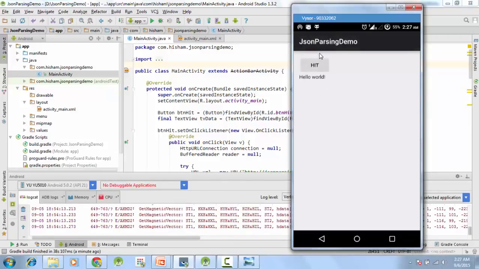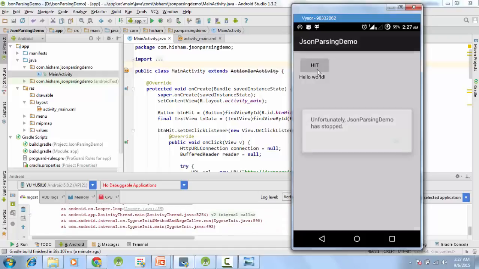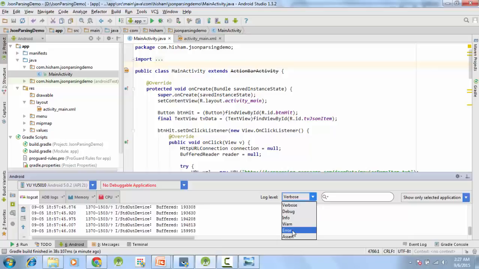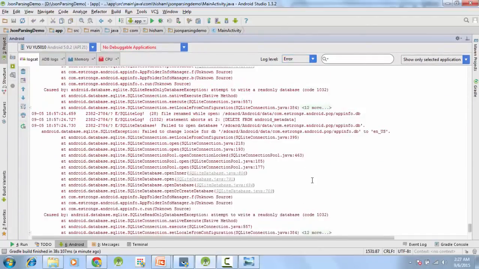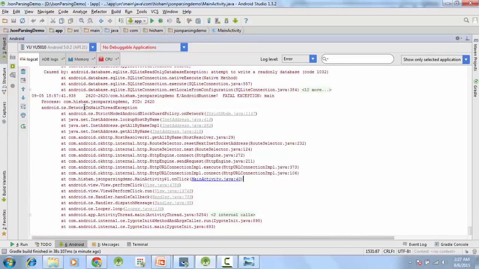So now what we have on the screen is a hit button and a hello world text, which will be changed by our JSON. But as soon as I click on this hit, we will receive an exception. So let me click on this hit. Our application has crashed, and let's go to the error here and see what the error is. Oops. Okay, so the first error that we are getting here is the network on main thread exception.